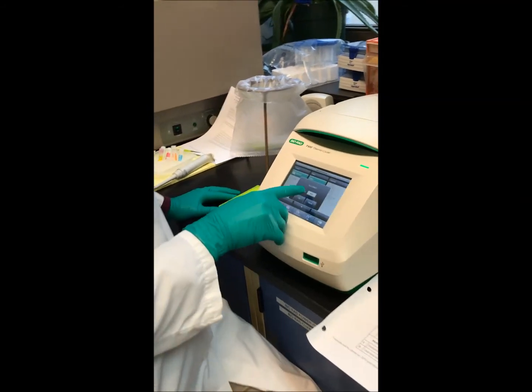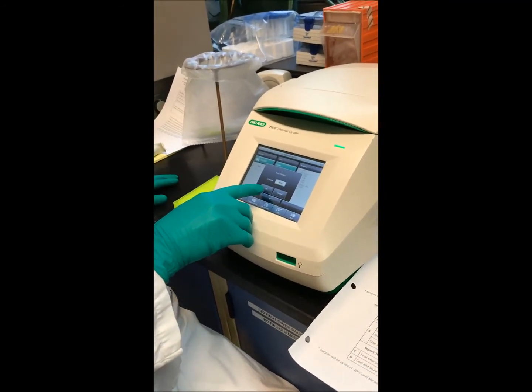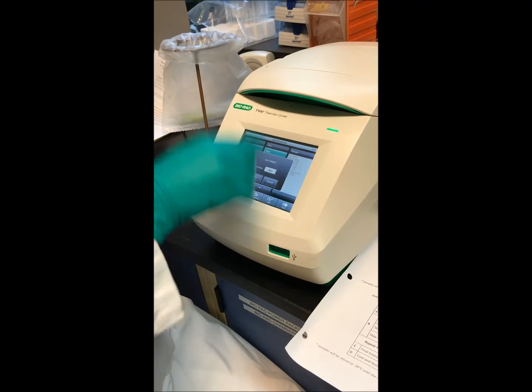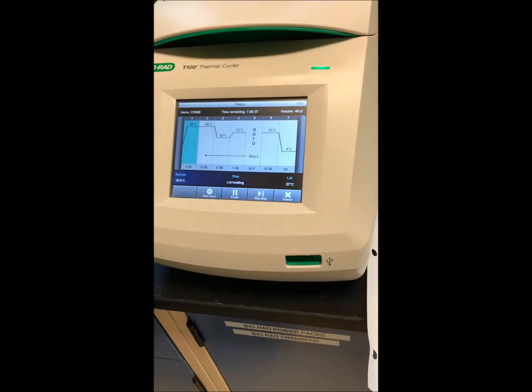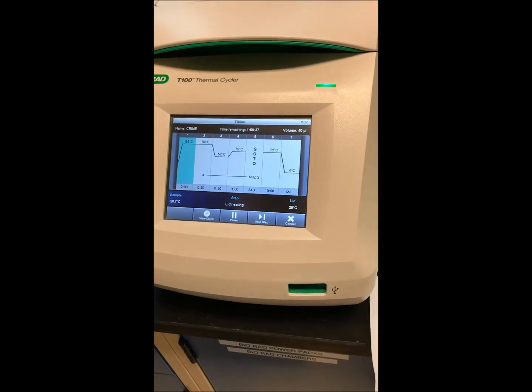Run crime scene, volume 40. Yeah, we added 2 times 20 microliters, so 40. Okay, go ahead, and it does it automatically. Nicely shown here on the screen, the steps of the cycles.